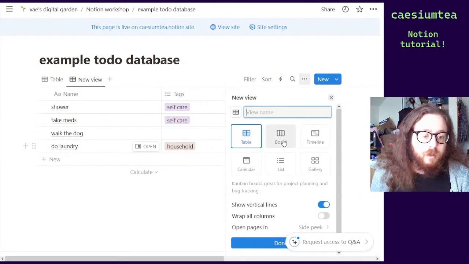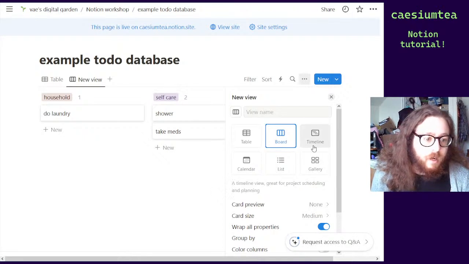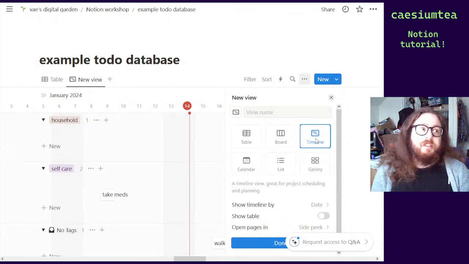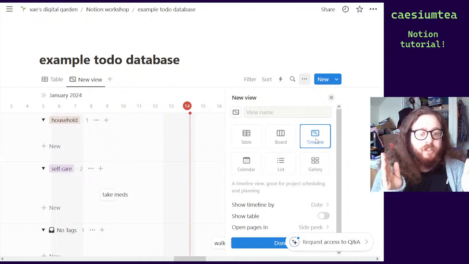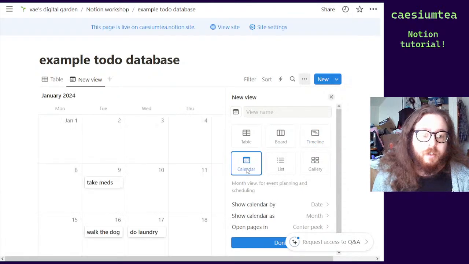And we can have a board, which is like Trello, a Kanban board. You can have a timeline, which is used for things that have both a start and an end date. It'll show you the duration of a certain task or project or whatever. You can put them on a calendar, which is also really great for a to-do list. If you're scheduling things that you want to do on a certain day, you can view a calendar and see what you have planned for that day.